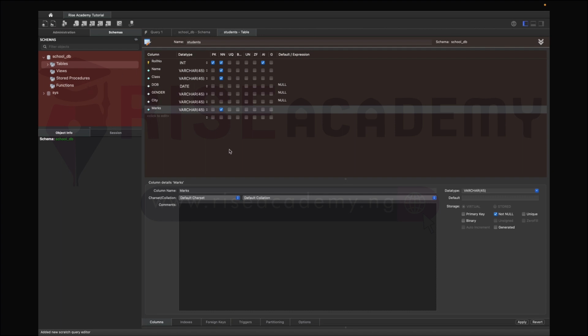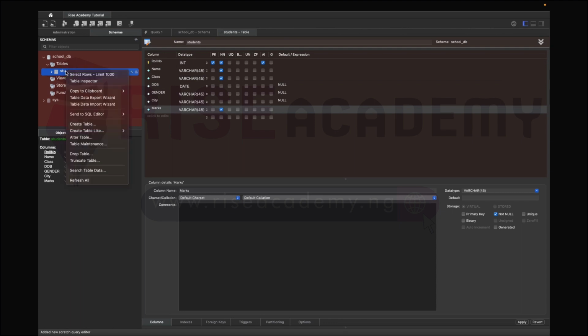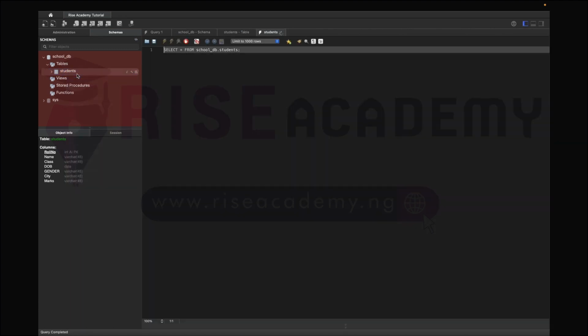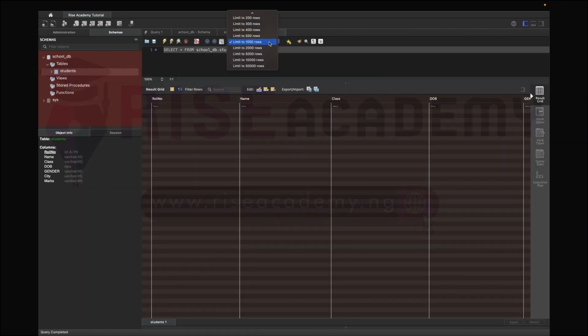How do we view our table? Go back to the left side here in this navigator. When you now expand tables, you would find that students is now a table under the tables drop down. Right click and select rows. You can limit it to 1000. You can decide to limit it to 200 rows. But even as of now, we don't have so many rows. So we have selected all our students.